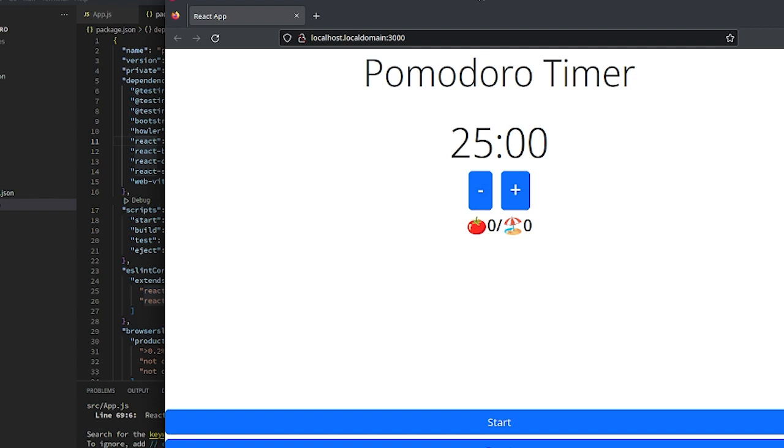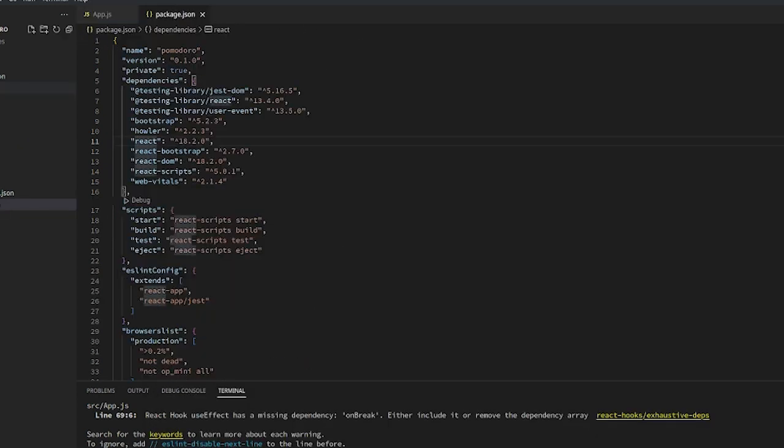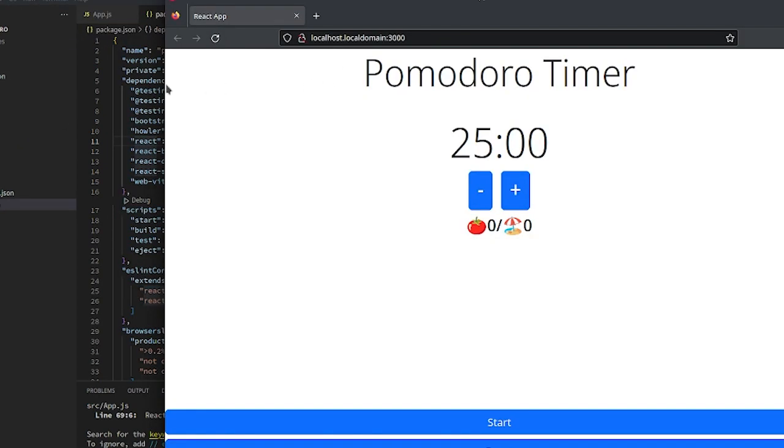I'm gonna wing this one. Haven't planned anything, but I do remember that Bootstrap happens to have background colors.